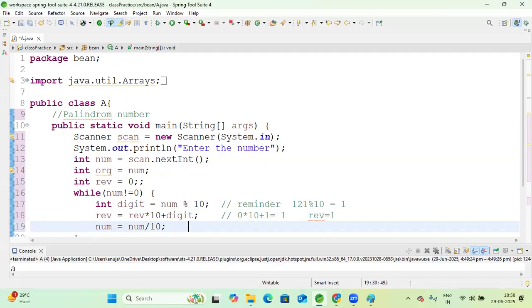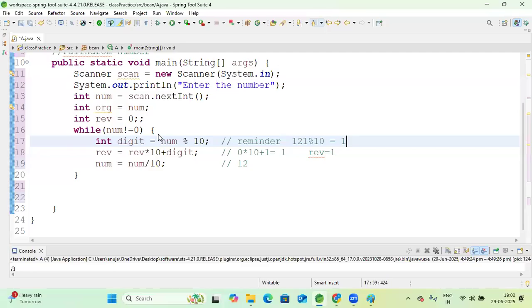What we will get is the remaining number when we divide by 10. In this way, the process will keep on going. Next time the reverse will be 12, then here it will be 121. This way it will keep on working, and we will get our value. So this is the simple logic.